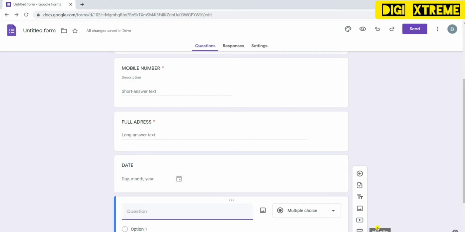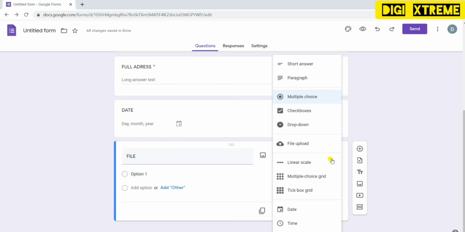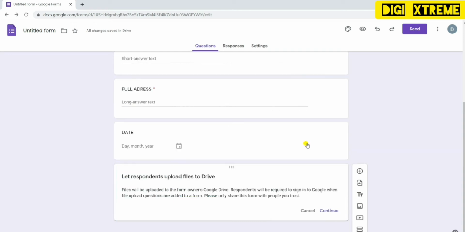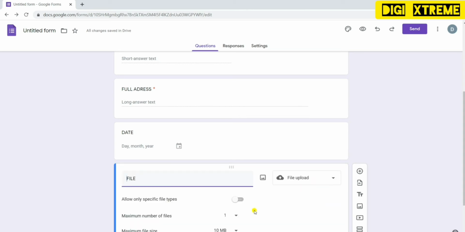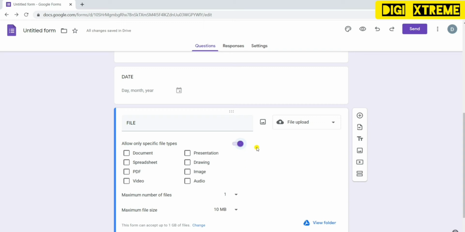So you can also give an option to upload a file or some kind of data if you need. Just let me write file. Then there are options here, file upload. So here you can see I've got the option to upload a file as well. If you have some specific format, then you can enable this.